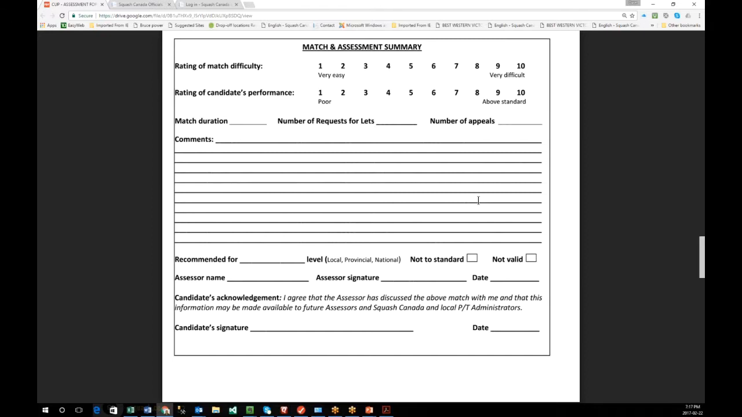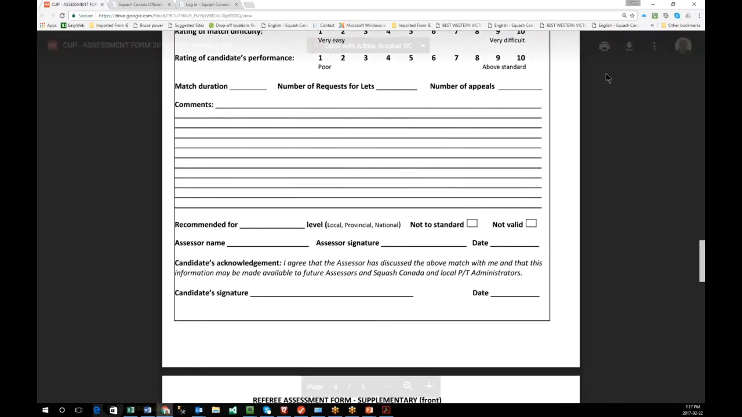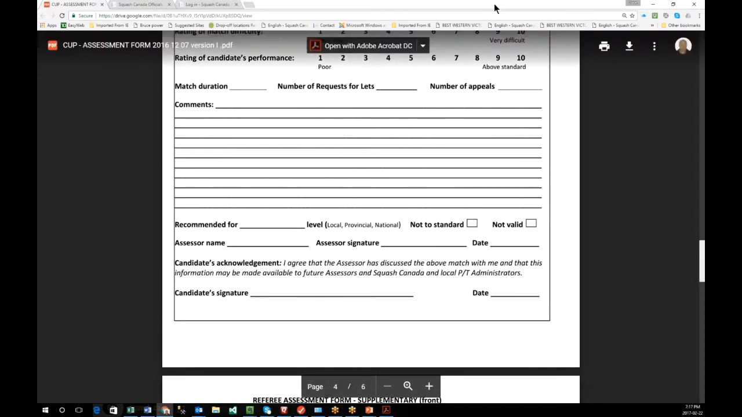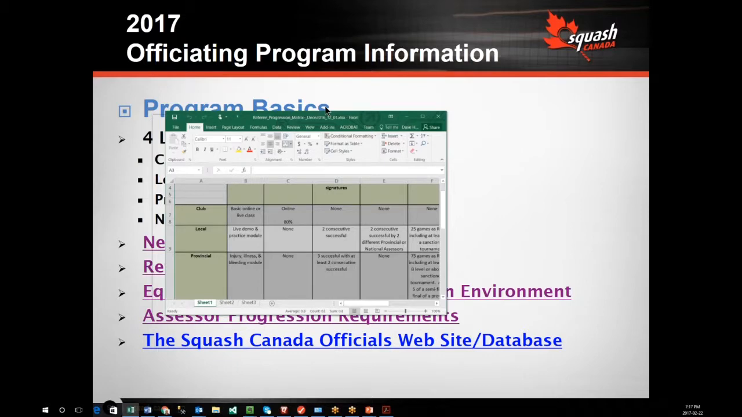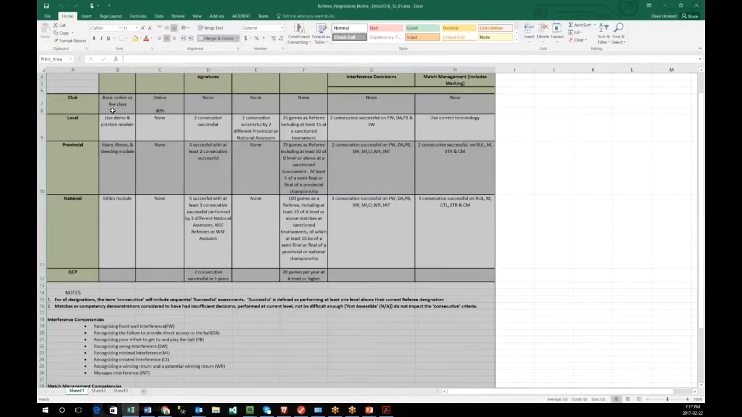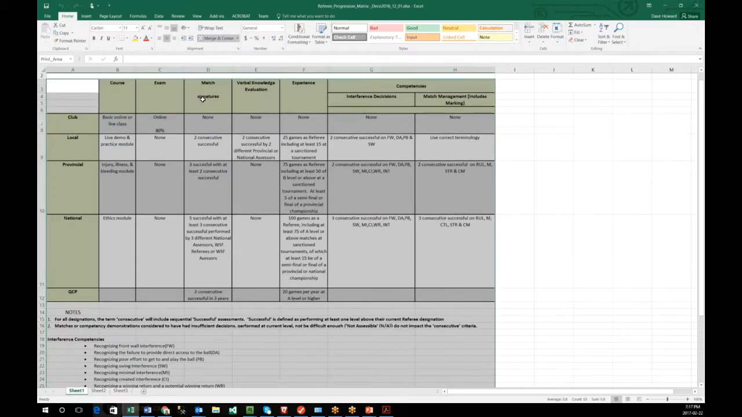Once the assessment is done, the assessor goes through and makes specific comments on each of the competencies that were demonstrated during the match. For each competency, either they didn't get enough information to know whether you are competent in the area, so an NA; or NTS, not to standard, which means you didn't perform to the standard that's expected of you; or a pass. That's applicable for each competency. And then the overall rating of the match, how you did, some overall comments, and whether you're recommended for local, provincial, or national.